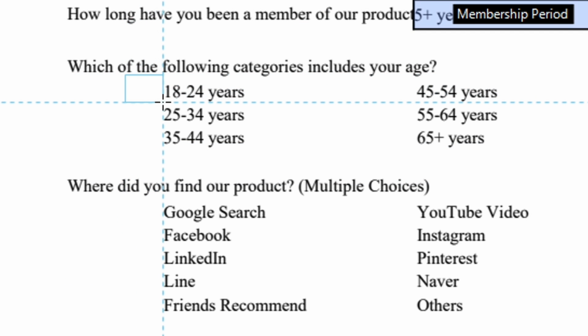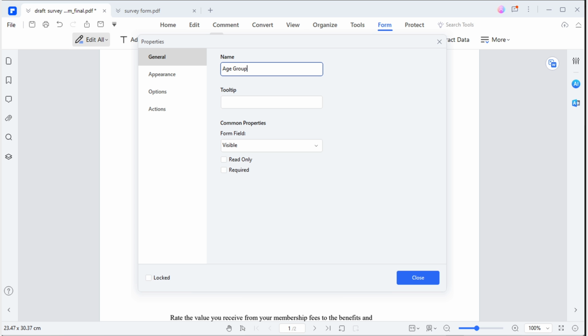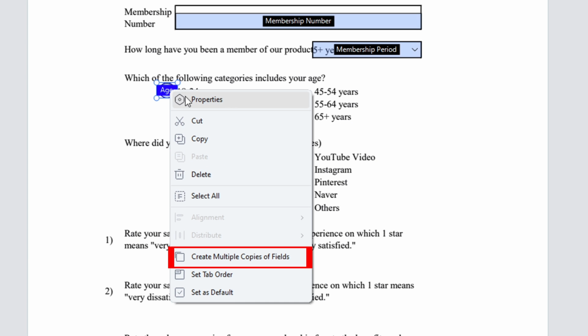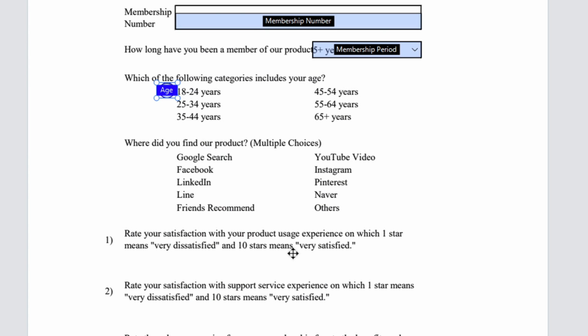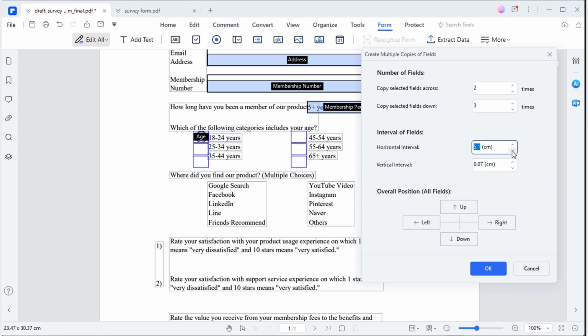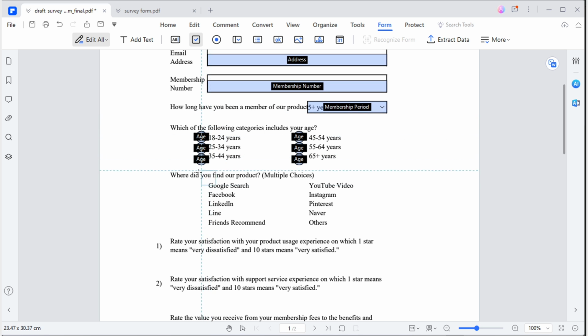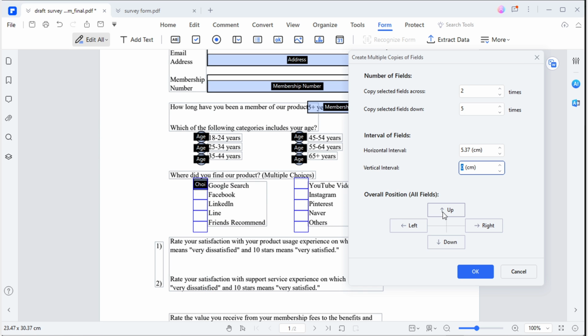Add one radio button for the 18 to 24 years category. Change the field name to age group. Then use the Create Multiple Copies of Fields option to add radio buttons for the remaining age selections. For the question regarding where you found our product, a checkbox is a suitable option. The adding process is the same as adding a radio button.